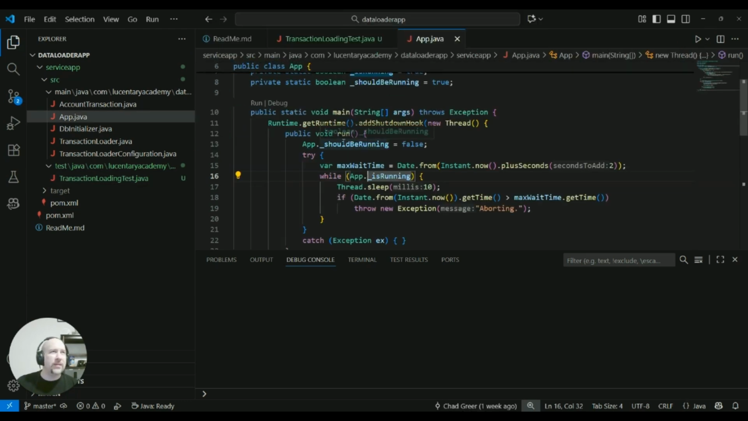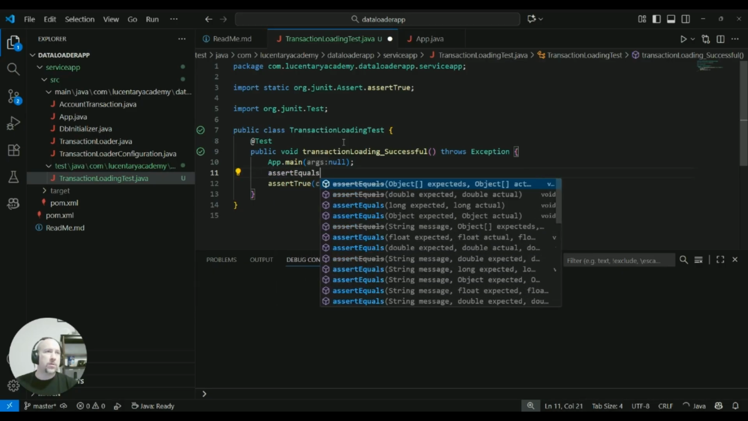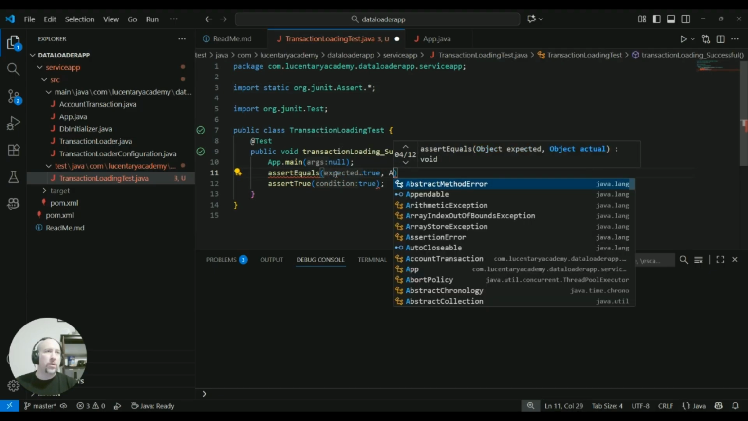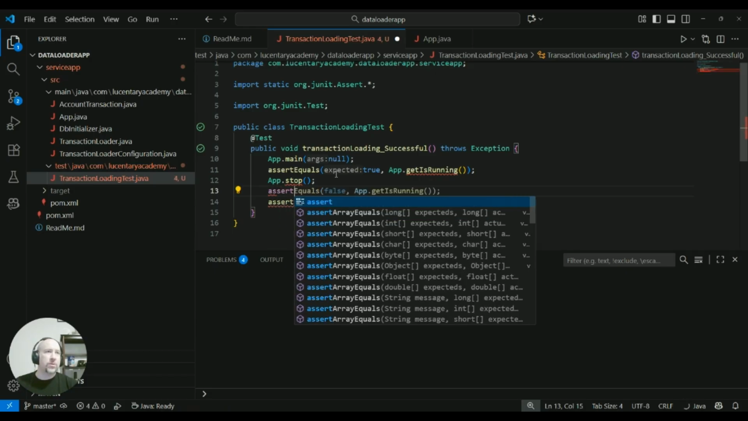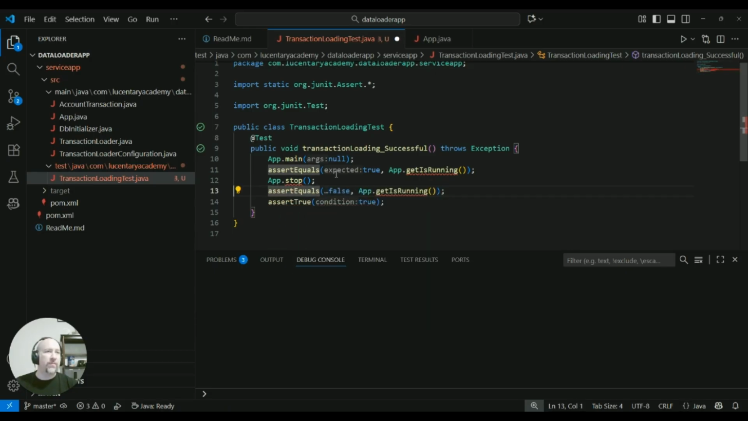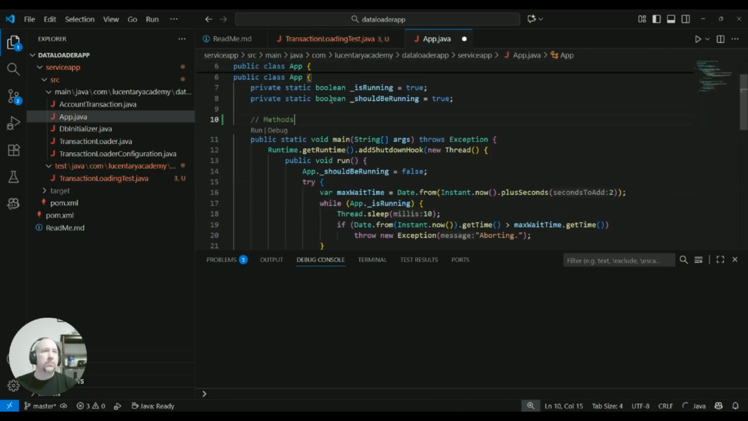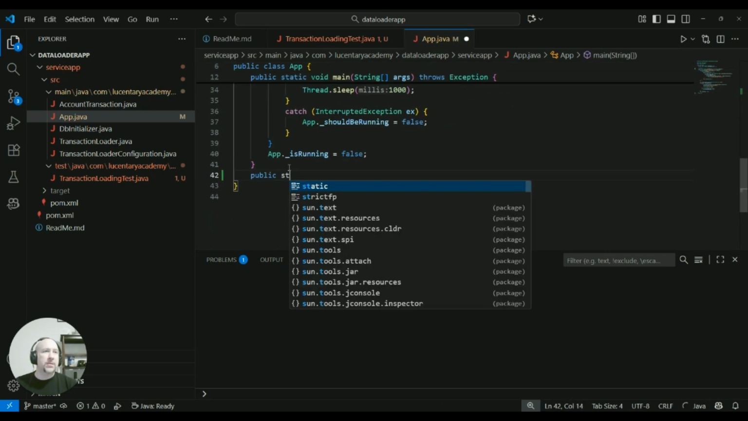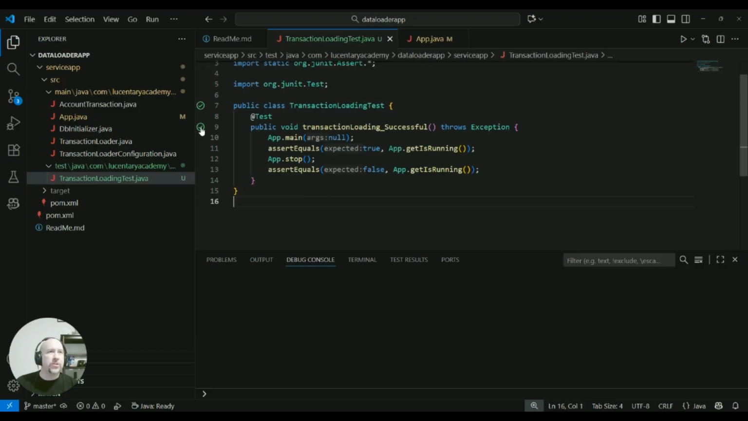Now I also want to be able to stop this. So let's say, what do we want to do? Let's assert equals. So we'll change this to star. Assert equals true. App.get is running. It should be running. And then we'll say app.stop. And then assert equals false. That looks good. So we need to set these up. Public static get is running. That looks right. We'll also need stop. Public static void stop. Should be running as false. Okay, that looks good. All right, let me just make sure this is running.